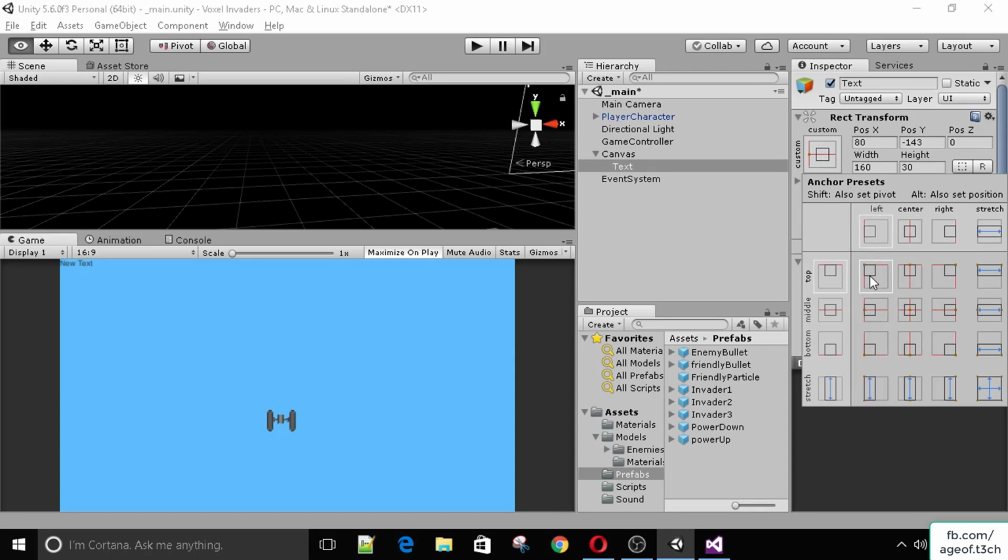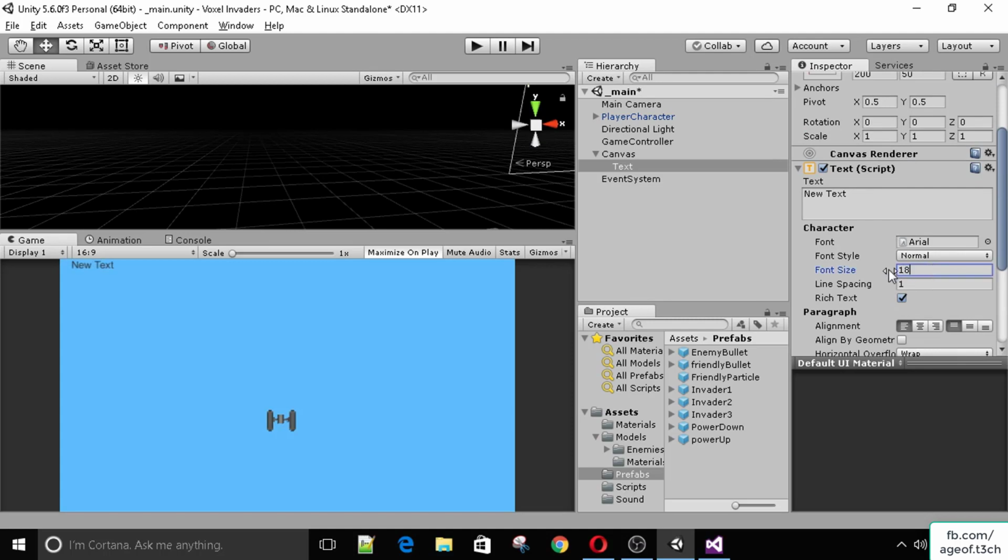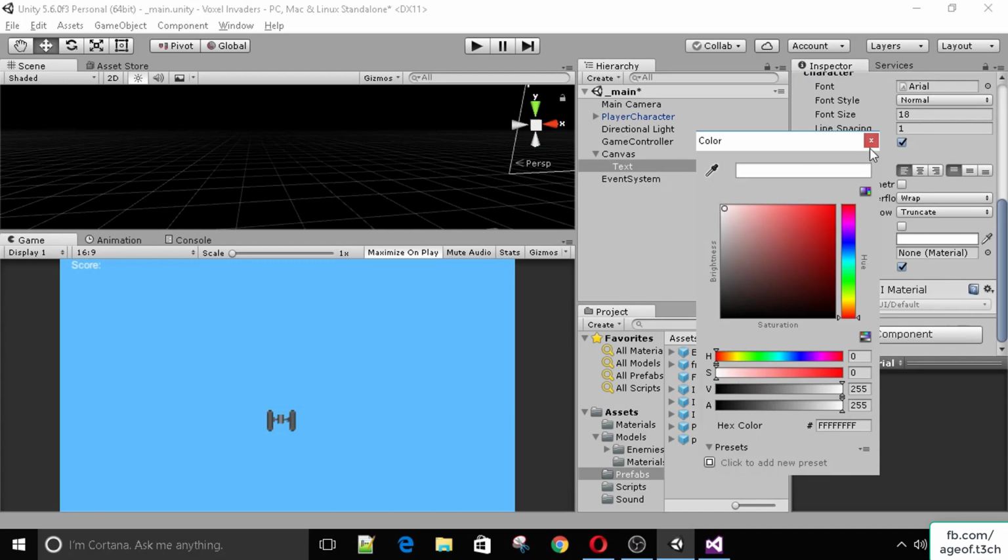And let's position this text in the left corner. You can click on this anchor presets and hold down Alt to instantly move the text to a different position. Usually the score is in the top left. Now let's just increase the width and height to maybe 250. And let's set the position on the Y to maybe minus 25 and the position on the X to 120. Now I'm going to increase the font size to 18 and just call this score. Maybe also set the color to be white.